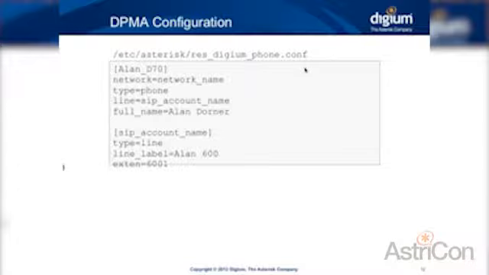Of course, I personally feel that Digium phones are the best, and I'm the most familiar with them. So as we talk about endpoint configuration, I'll show you how the Digium phones work. Our engineering team got together and said, we want phones that are specifically built for Asterisk.